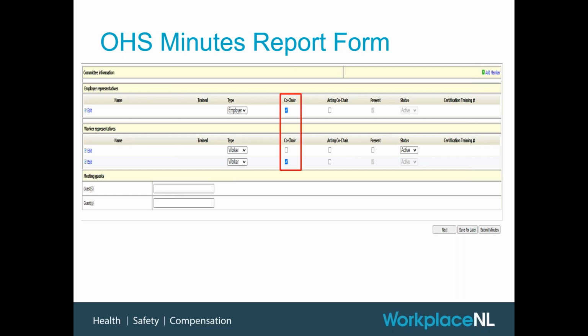Once a co-chair is selected, they will automatically be selected as present. Then, select any other committee members that were in attendance for your meeting. If you had any others attend the meeting that are not regular committee members, you can add them as guests, if any, in the appropriate spot.